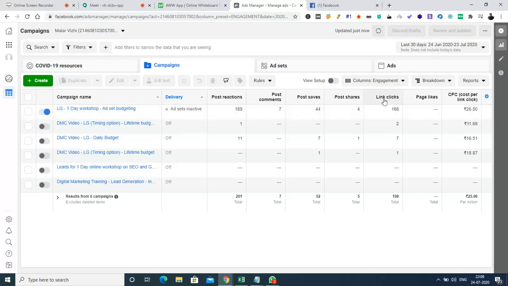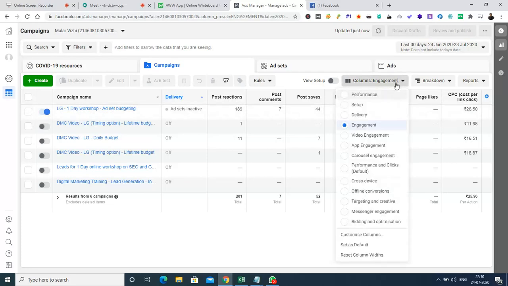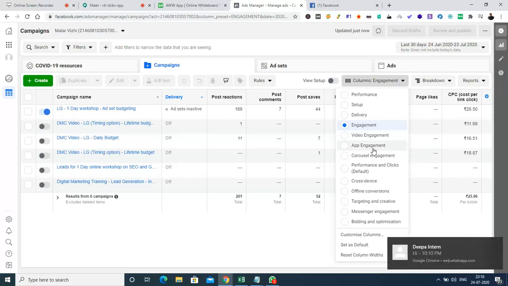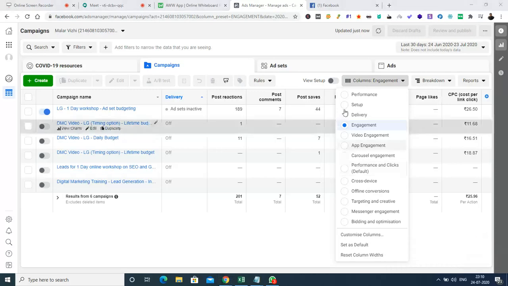Then we have the link clicks, which we already saw, the total number of clicks that happened on the particular post. Done. And then we have the page likes and the cost per link click. This one we also already saw. And now I'm going to the next segment. Video engagement. This is required only when we are running a video advertisement, and right now it is not going to be useful for us. App engagement will be helpful when we run an app, and right now it is not useful for us.